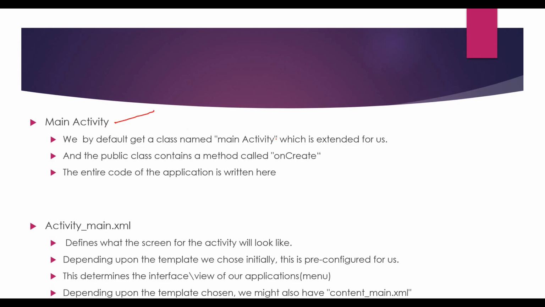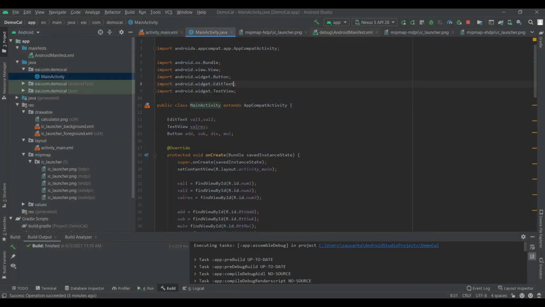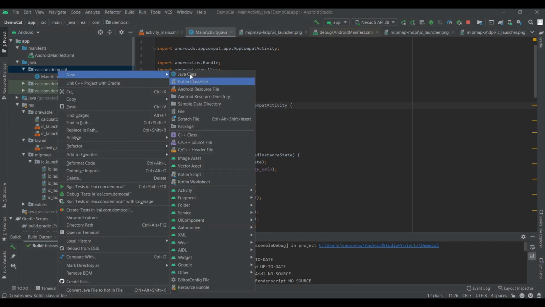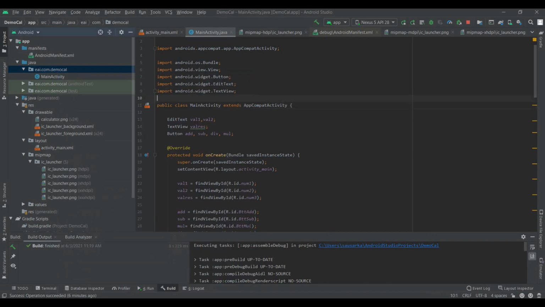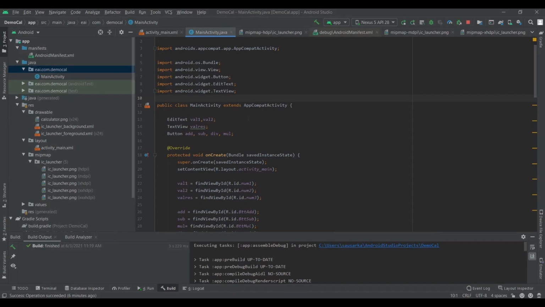So main activity, by default, if I go into the main activity, you see that it contains a class with the name main activity, which is extended, right? So main activity is the name of the class. It's a Java class, right? I could have just right clicked over here and then created a Java class as well, which I showed you guys during the Java ramp up, right? It contains a public class, and that public class contains an onCreate method.